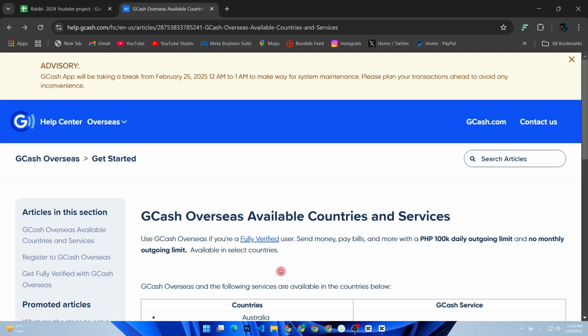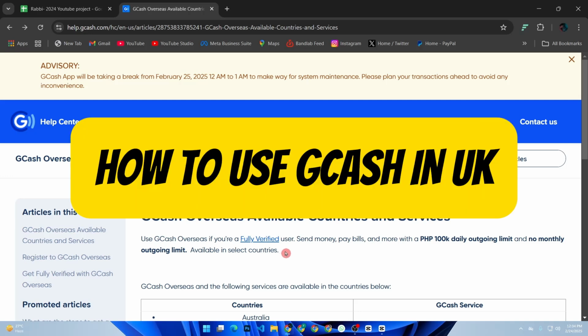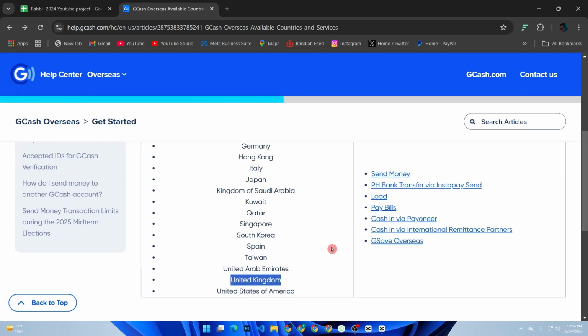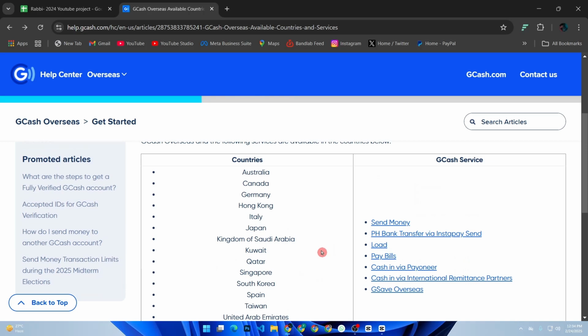Are you a Filipino living in the UK? Managing your finances back home is now easier with Gcash. Here's how you can use Gcash while in the United Kingdom. First of all, ensure you are a fully verified Gcash user. Open the Gcash app on your smartphone.